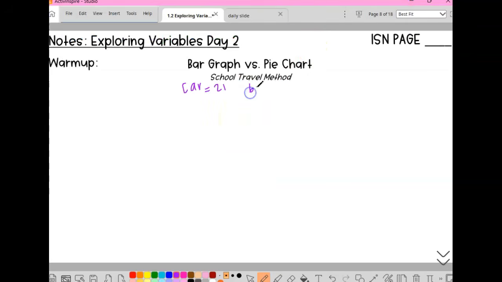Bus equals 10 students surveyed. Did we have any walkers? You guys is one, right? Okay, good. So walking, one. What total does that bring us to? 32. So 32 students completed the survey, and this is our data for the travel method to school. Everybody good?